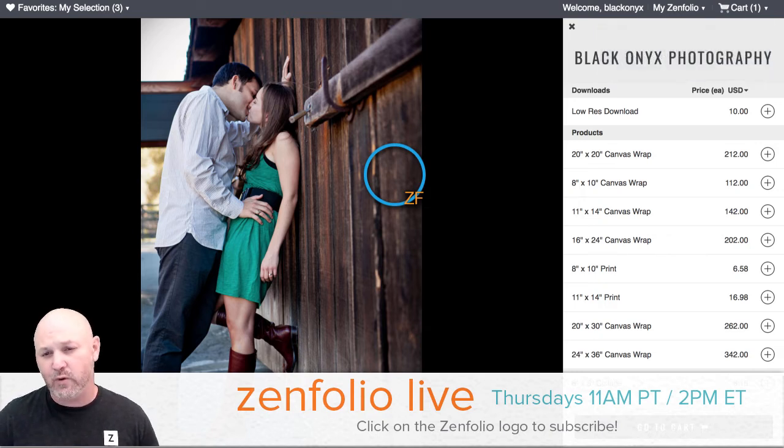There's definitely some other ways you could do it. You could turn on low res downloading in the gallery, but that's going to let everybody download the low reses for free. And it's also not going to require them to agree to any kind of image license, which is why I recommend this process.